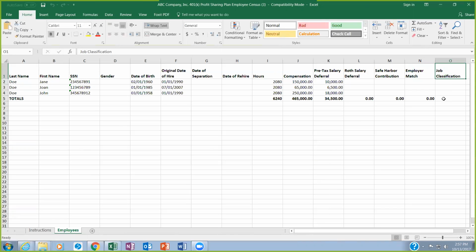The job classification column, that really is just more for your benefit. We don't need that completed, but if you classify your employees and it's easier to sort it that way, go ahead and fill that in.